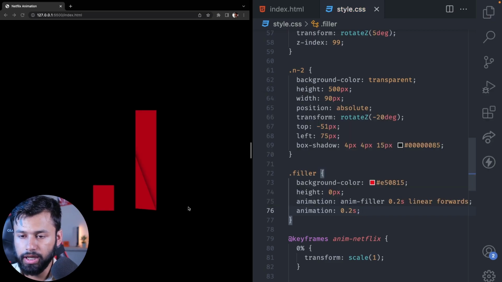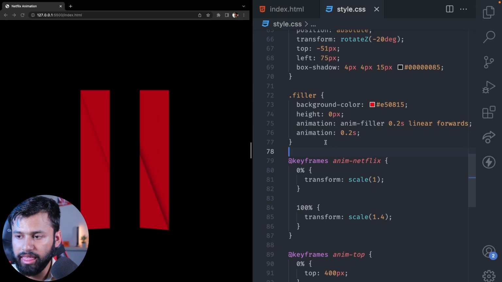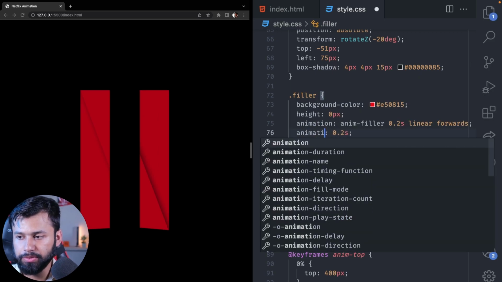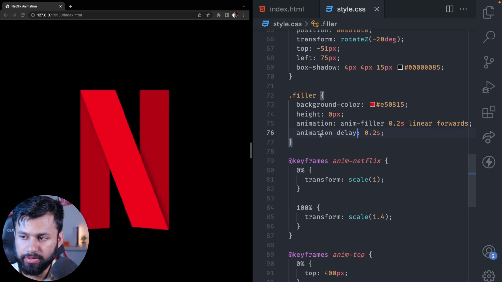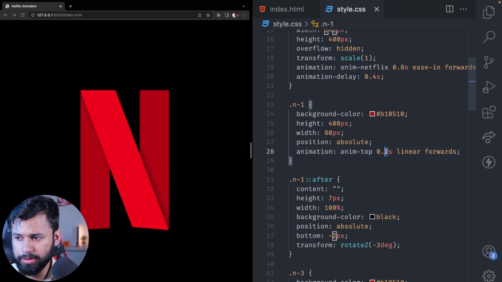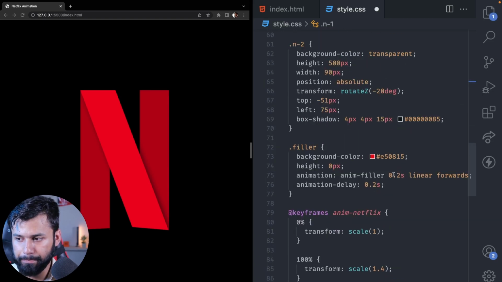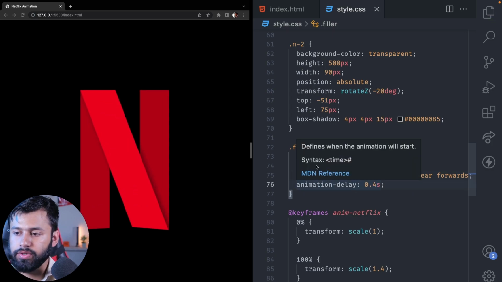That's because I have to wait for this animation to be completed, and then this one should take place. I guess this is not working. Okay, so here is the typo. This should be animation delay, not animation. And yep, this works now. This is a little bit too fast. Maybe let's make it a little bit more slow so that we can see the animation. So yeah, this looks good.